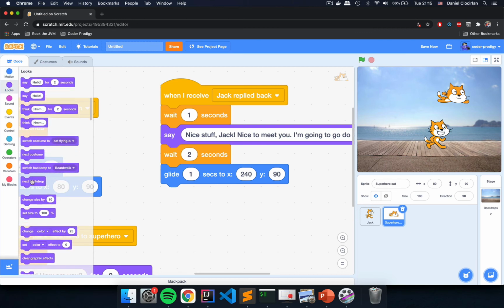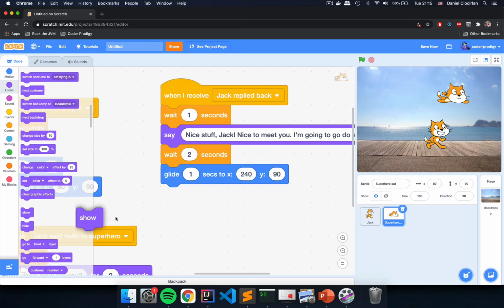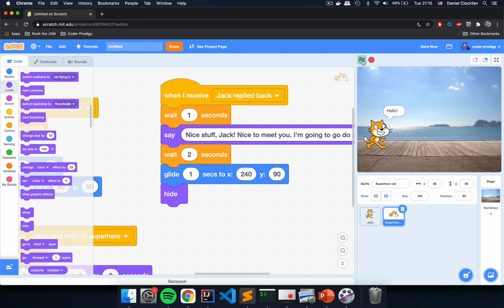So go to the purple look section, and I'm going to bring in the hide block, not the show block. The hide block. Okay, so I'm going to click the flag now and see how we are doing.